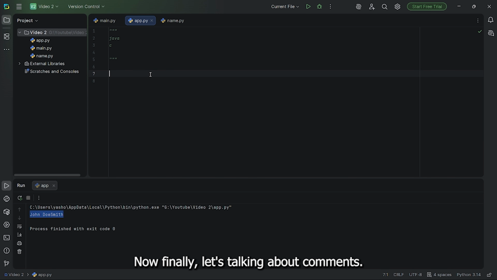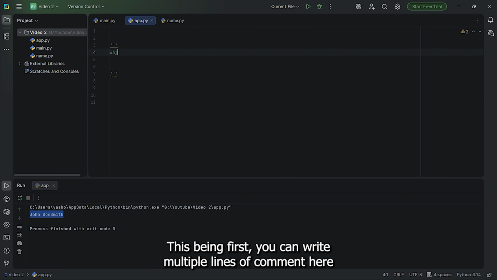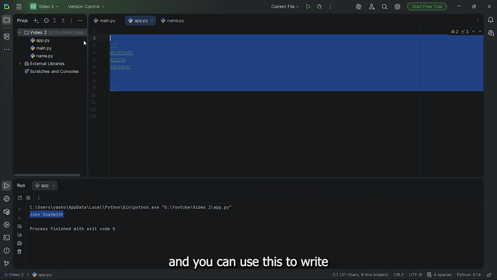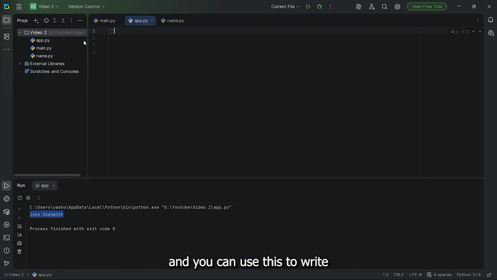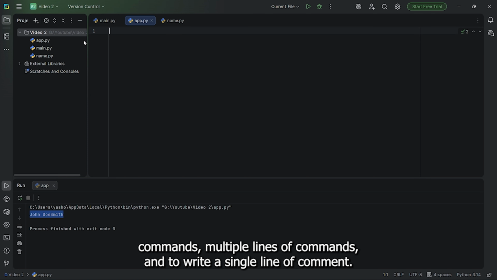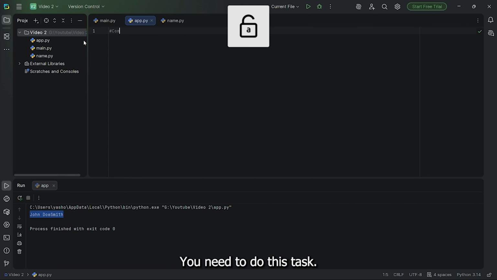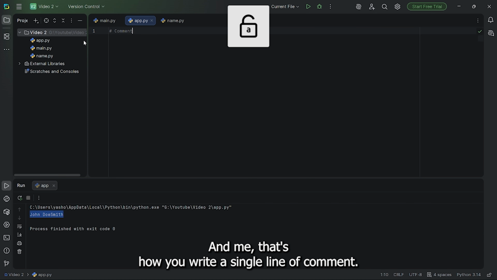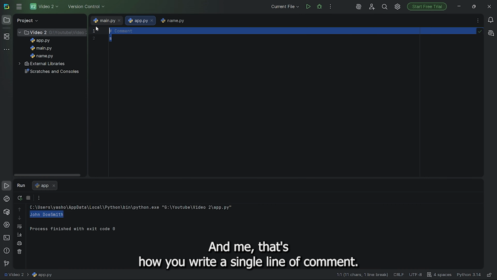Now, finally, let's talk about comments. There are 3 ways to comment. First, you can write multiple lines of comment here, and you can use this to write multiple lines of comments, and to write a single line of comment, you need to do just hash and comment. That's how you write a single line of comment.